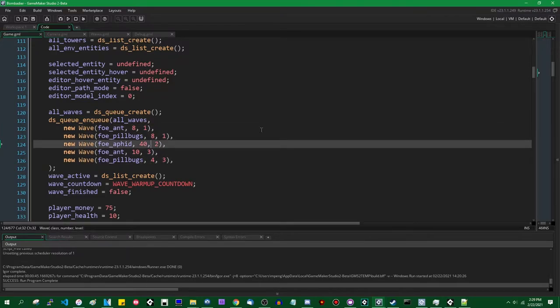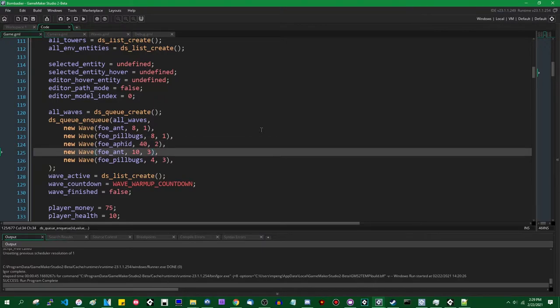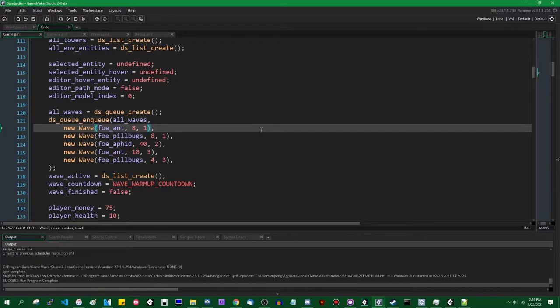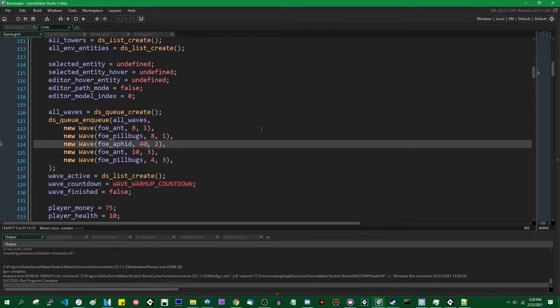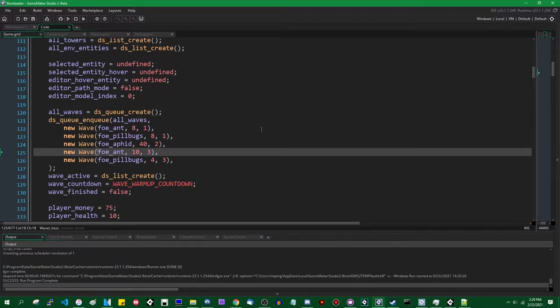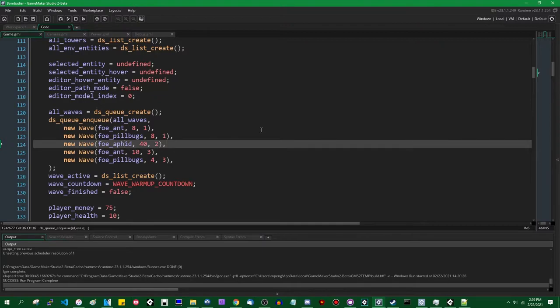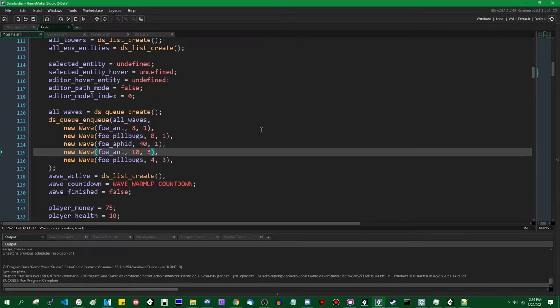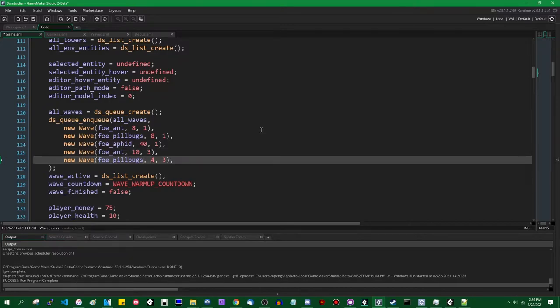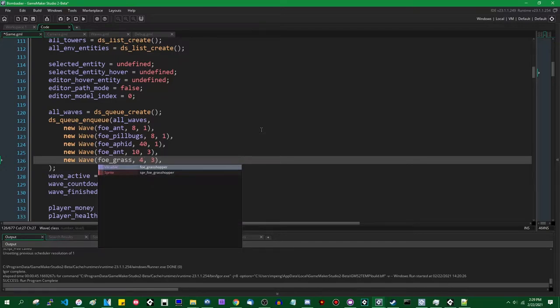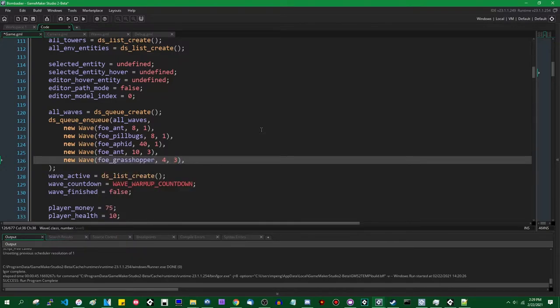All these things currently will spawn at the same rate. I want to say it's 1 spawn per second. I do want to change that. I do want to add a spawn frequency parameter to the wave class over here. After that, I'll just have another ant there. Oh, this is level 2, isn't it? Yeah, let's set that to level 1. I'll just have another, let's say, 10 ants at level 3. And then we can have the big bad grasshopper. Say 4 of them, that's fine, at level 3.